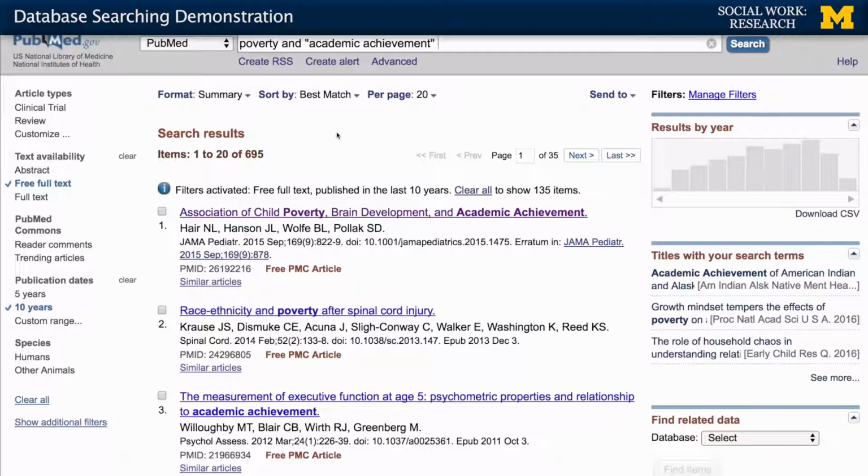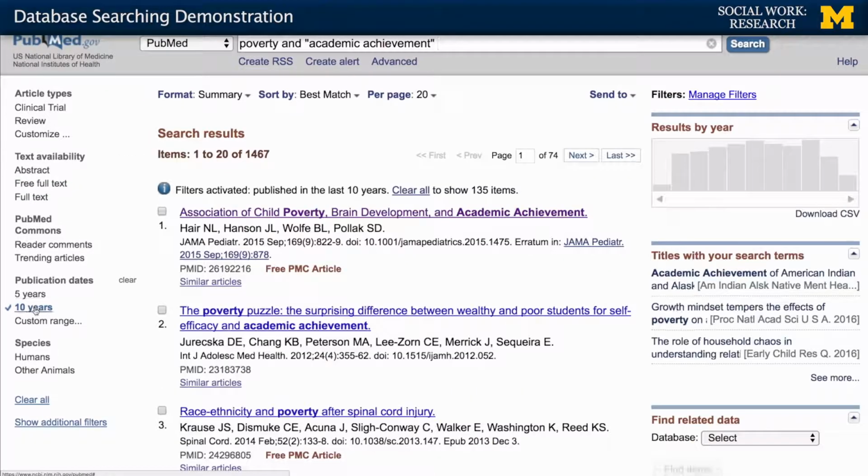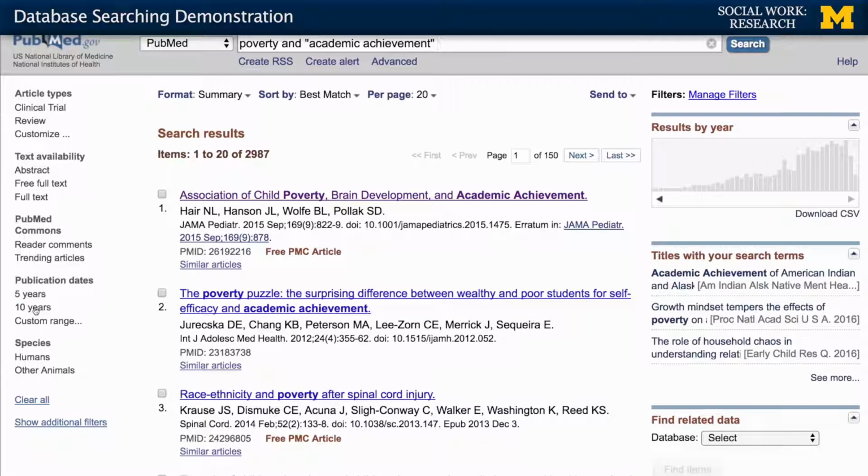This has already been set with some limiters. Let's take those off so we can see what it looks like before we add the filters. So the search, poverty and academic achievement, comes up with almost 3,000 hits, quite a few, as you can see. On the left, as we saw before, when we first got to the page, there were some filters turned on. One was free full text. There's actually quite a bit of free full text made available through PubMed.